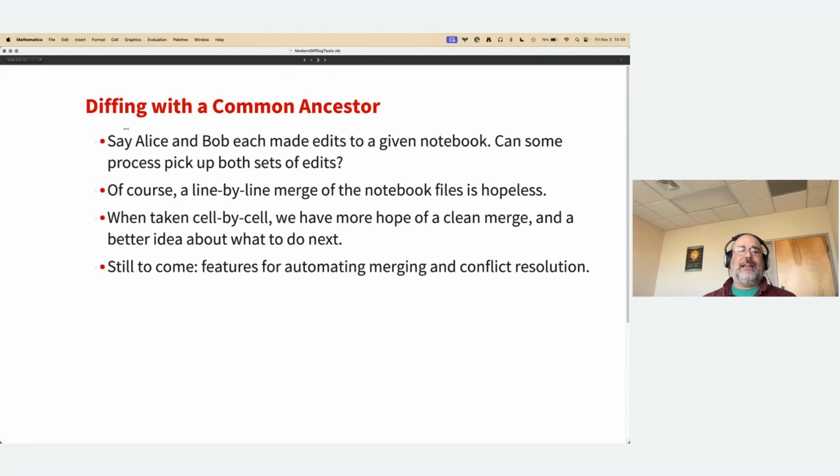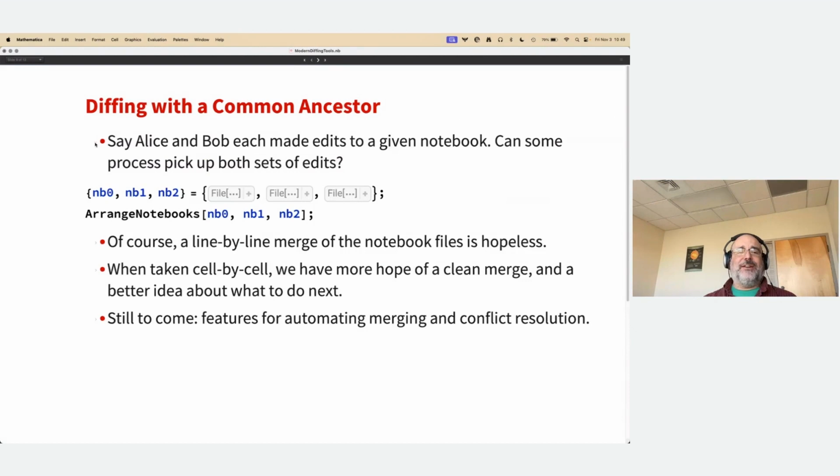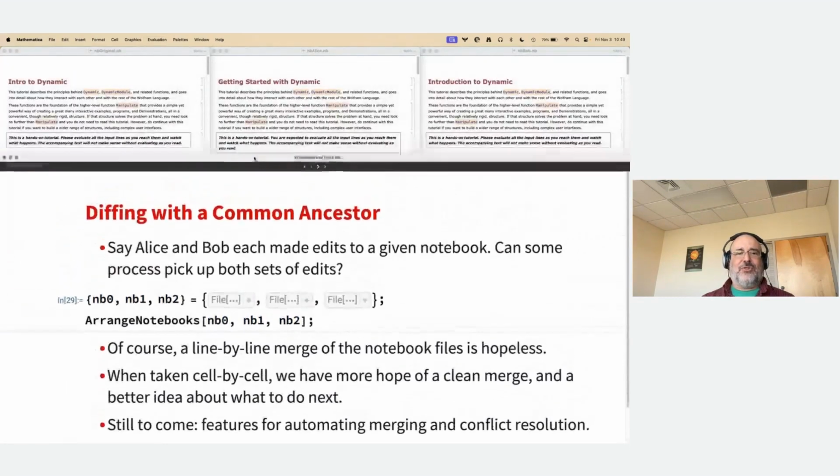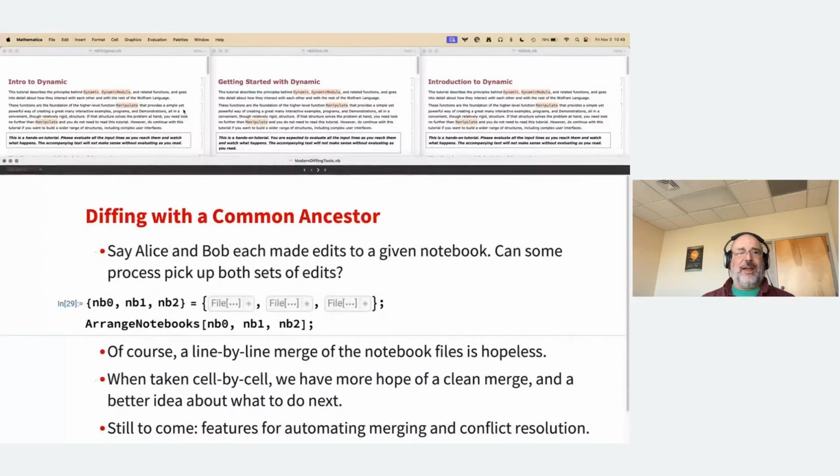Okay, let's look at three-way diffing in notebook files, because notebook merge is one of the biggest problems that people have in source control, in my experience. So here we have three versions of a notebook: an original notebook, a notebook that Alice made some edits to, and a notebook that Bob made some edits to.